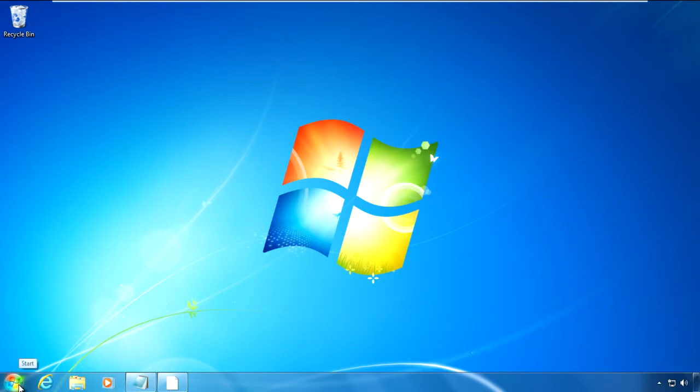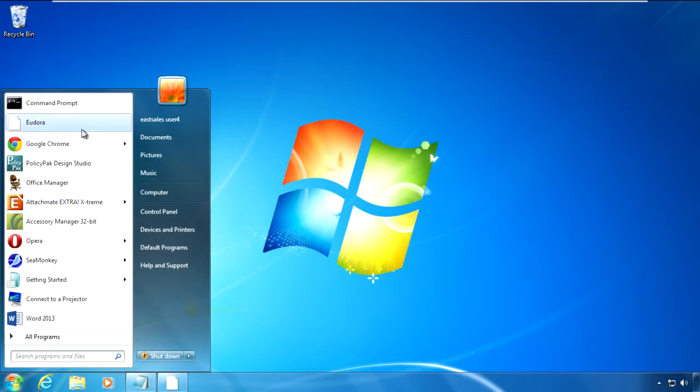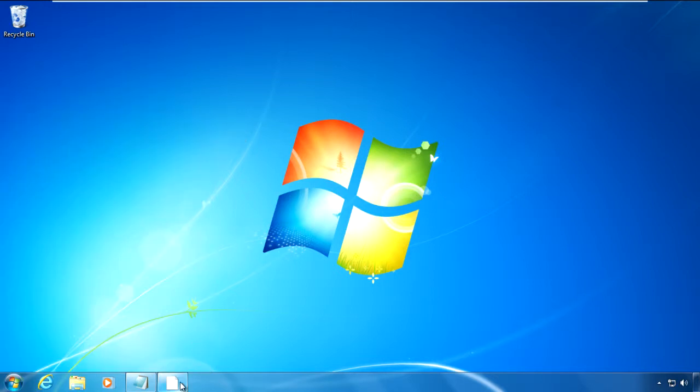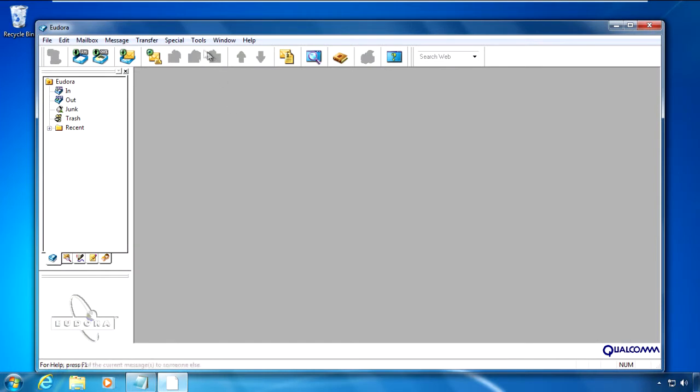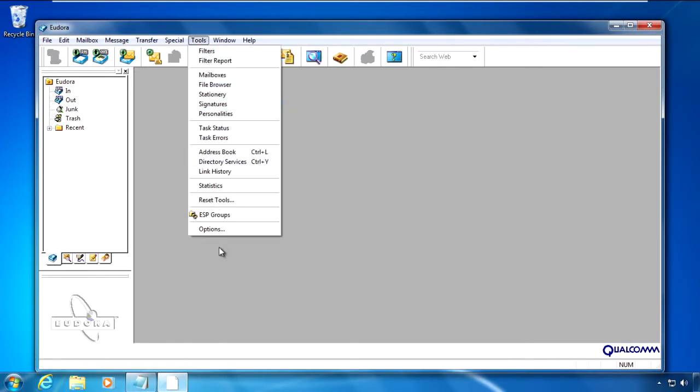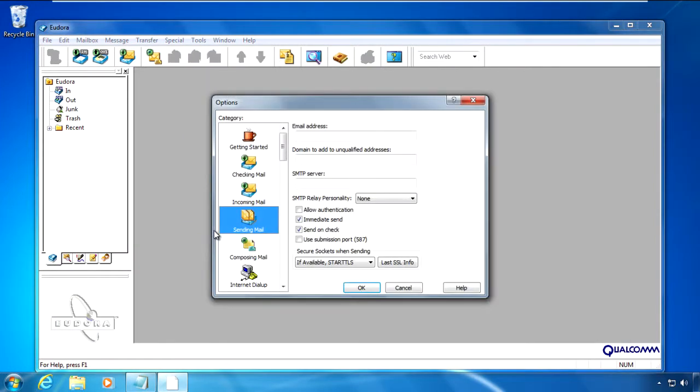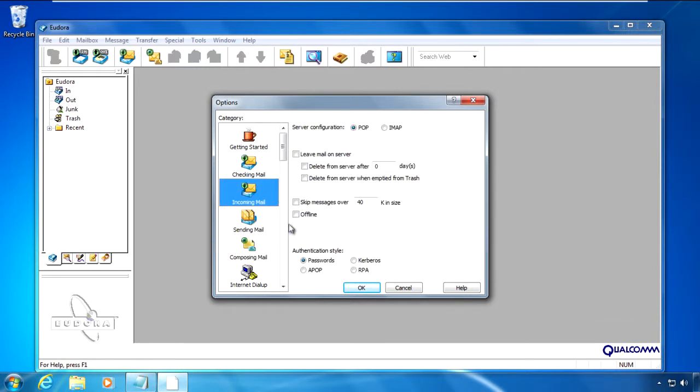I've already got Eudora installed on my target computer, and you can see I'm just acting as a regular user here. I'm logged on as a guy called eSalesUser4. I'll open up Eudora, I'll go to Tools, Options, and let's examine the configuration settings that a standard user has access to. Here in checking mail and sending mail, I have some critical settings that assign the email servers to the application, and incoming mail manages the POP and the IMAP settings. If we scroll further down, we can see other important things for attachments and spell checking.